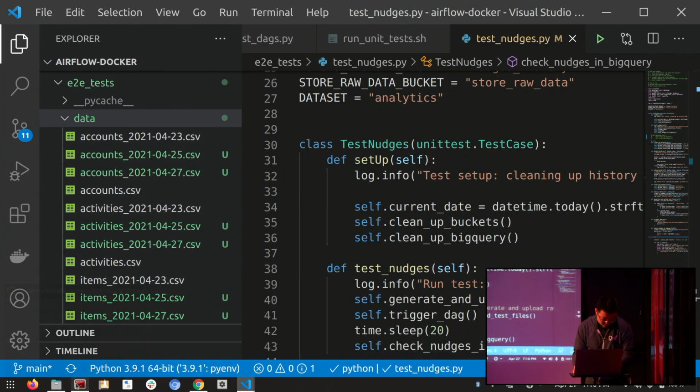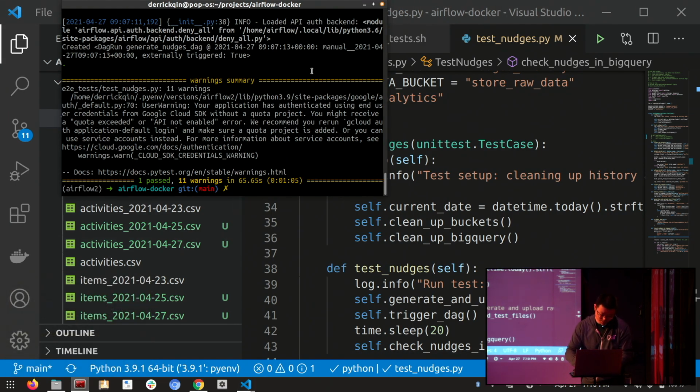And then just go back to the console. What I'm going to do is show the unit test first because I didn't show that just now.